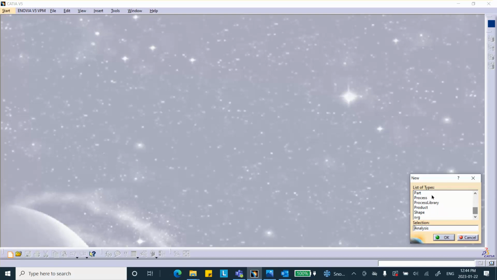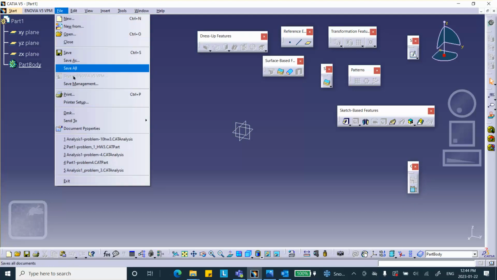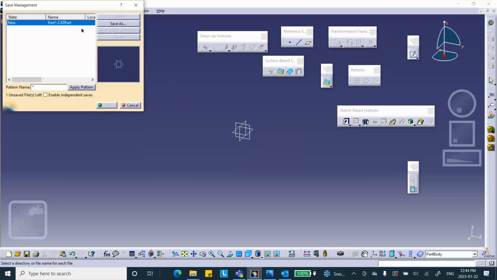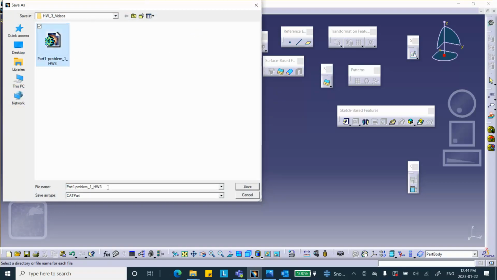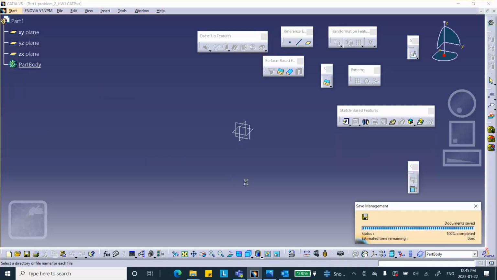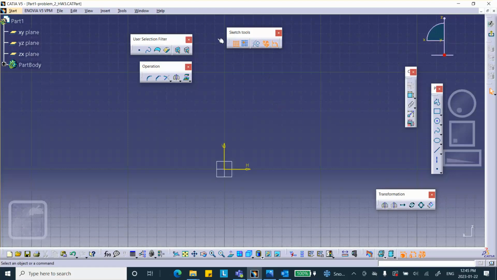I'll go to new, part. So, okay, immediately I save this thing: file, save management, save as in that same folder, homework 3. I'll call this thing problem number 2. All right, on a convenient plane, on that vertical plane, I will sketch that I section. I'll do it in a very quick way and then clean it up.